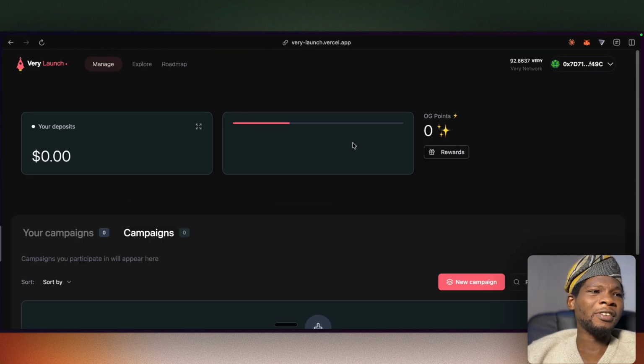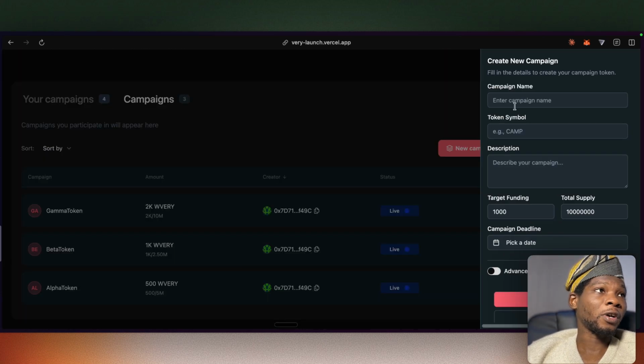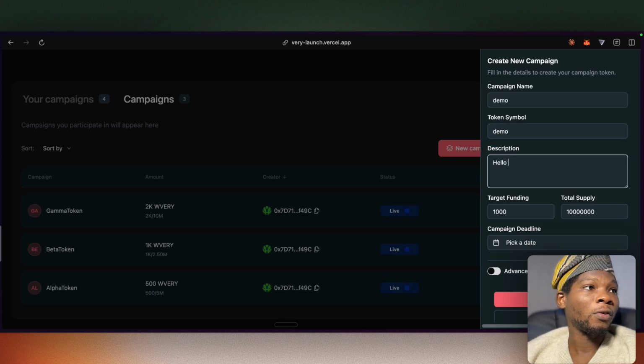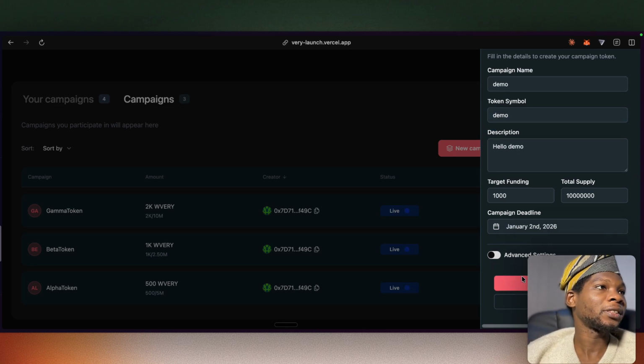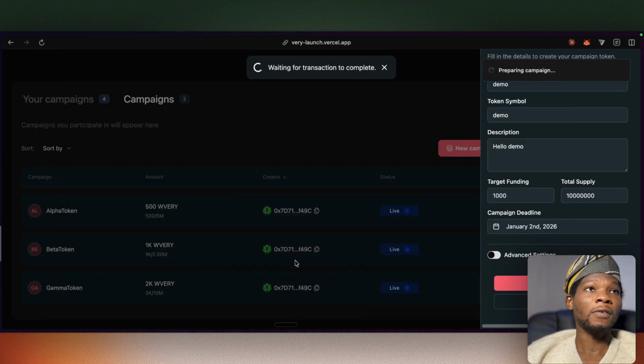So let's create the campaigns. How does creating campaigns work? Come here by creating a new campaign. You can put your campaign name, and for this, let's put demo. Hello demo. You have to put in your campaign date and then you can create a campaign. As simple as that. Then you sign the transaction on your wallet. And of course we have to wait because this is on the Veri blockchain, so it does take a while.